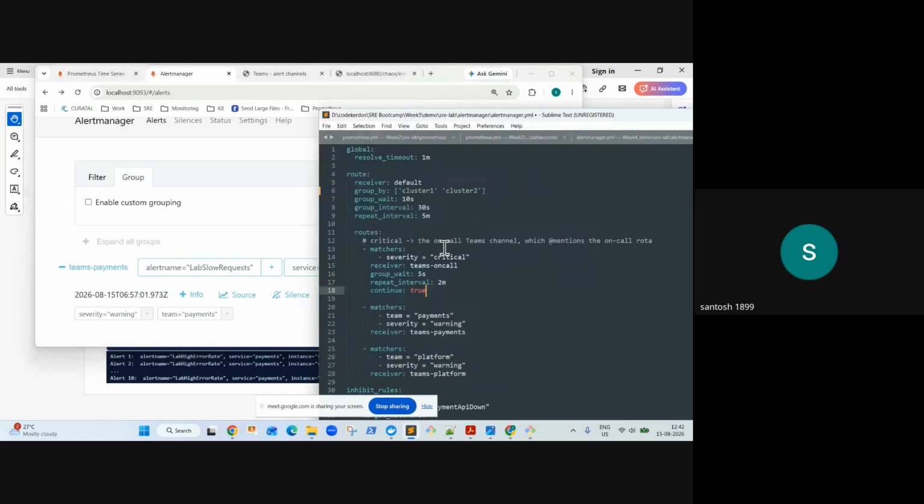Now, when you remove this feature, this condition, it is not going to do any kind of group by over here. Even though you are performing maintenance on cluster 1 or cluster 2, it is not going to check that. It is going to send all the alerts, whatever alerts it gets from the Prometheus server.